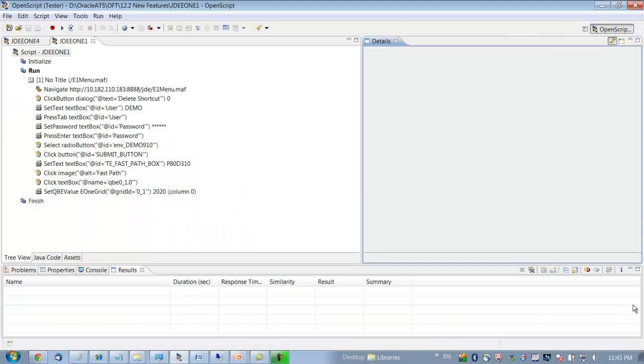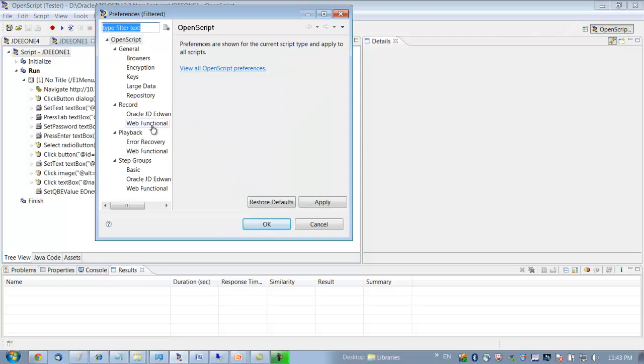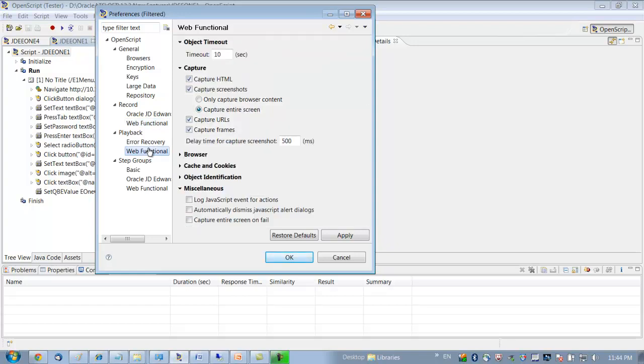Let's find this setting in OpenScript. I'm going to View, OpenScript Preference, Web Functional under Record, and I see Capture Screenshot has two options, only capture browser content and capture entire screen. The default setting is to capture browser content, but you can select to capture the entire screen. And the same options are available for the playback as well. And actually in this playback dialog, at the miscellaneous section, there's another setting, capture entire screen on fail. This is also a new feature in 12.2 that we are going to talk about next.